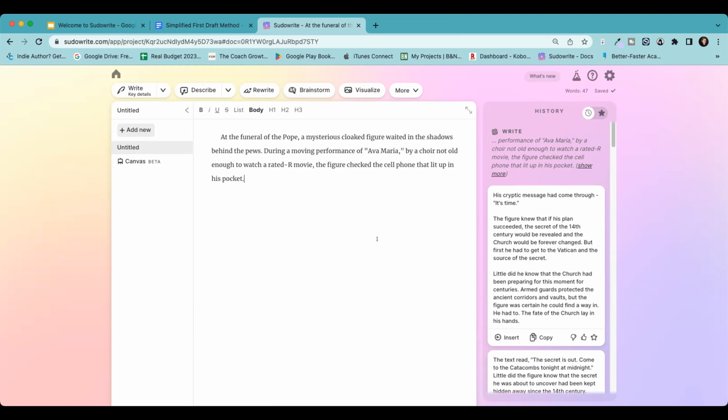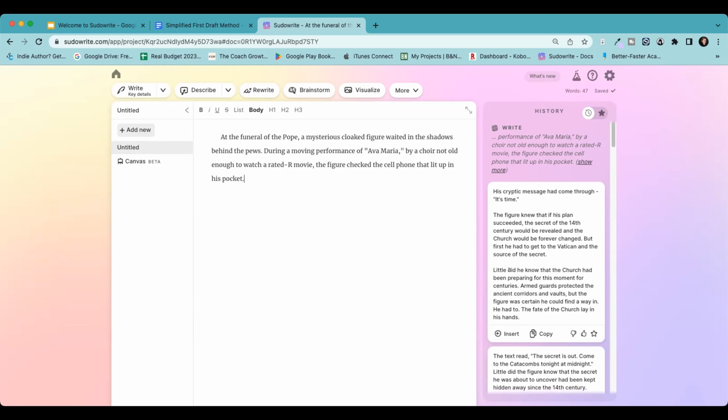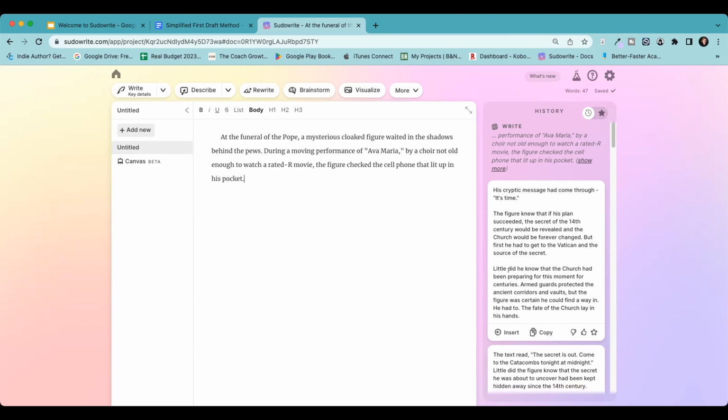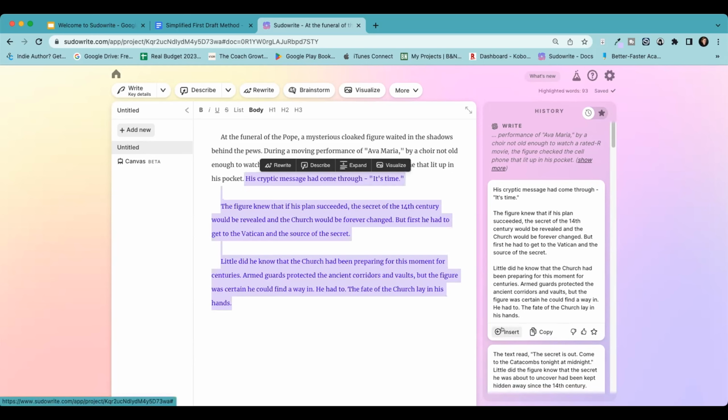Yeah. Exactly. And this is actually really good. This cryptic message had come through. It's time. The figure knew that if his plan succeeded, the secret of the 14th century would be revealed. So obviously, I probably should define what the secret of the 14th century is. But let's pretend I need help doing that. So I'm just going to insert this.